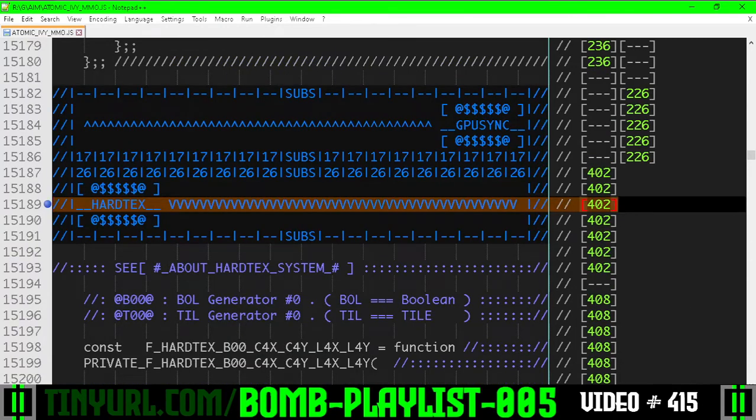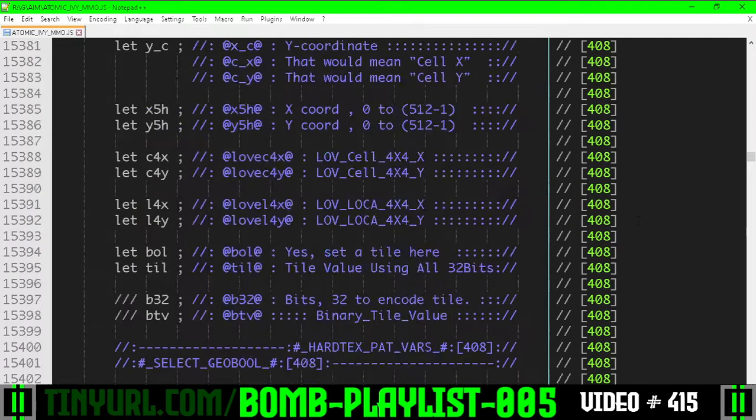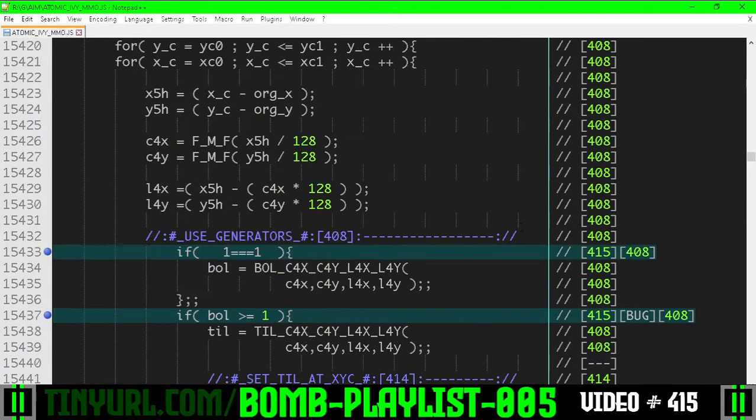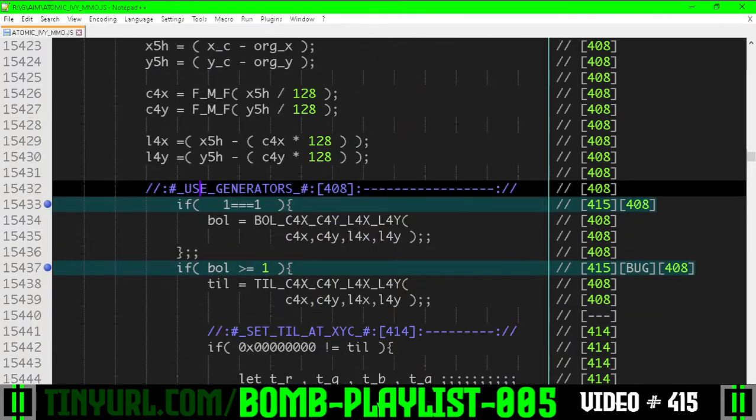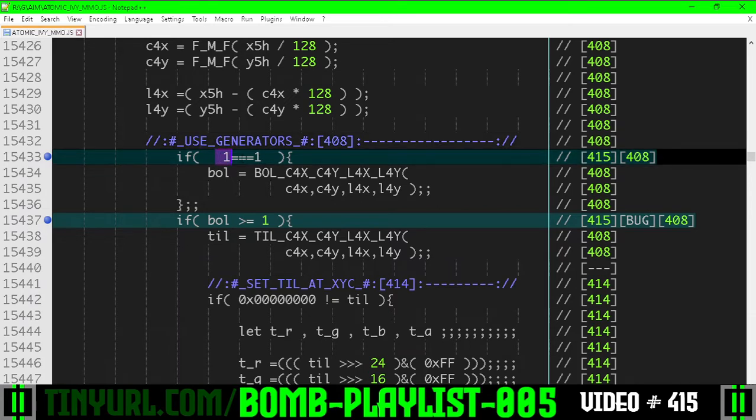In the Hardtex function section, we've made some changes to the pattern function here. Within the level pack pixel loop, within the generators function section, we have changed this to 1 equals 1. So this section always executes. Now that functionality has not changed because originally this was just 1, but I changed this to 1 equals 1 to make this more harmoniously pair with this expression here.